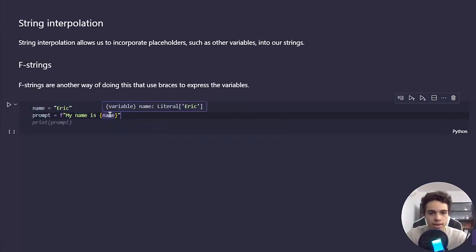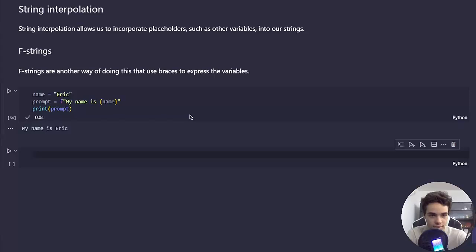Python will automatically convert that for you, if it can be converted, into a string. And let's print this to see what it looks like. So let's print prompt, and it should say my name is Eric, and let's see what it says. And it worked. So this is a really cool way of doing that. Let's look at some more examples.